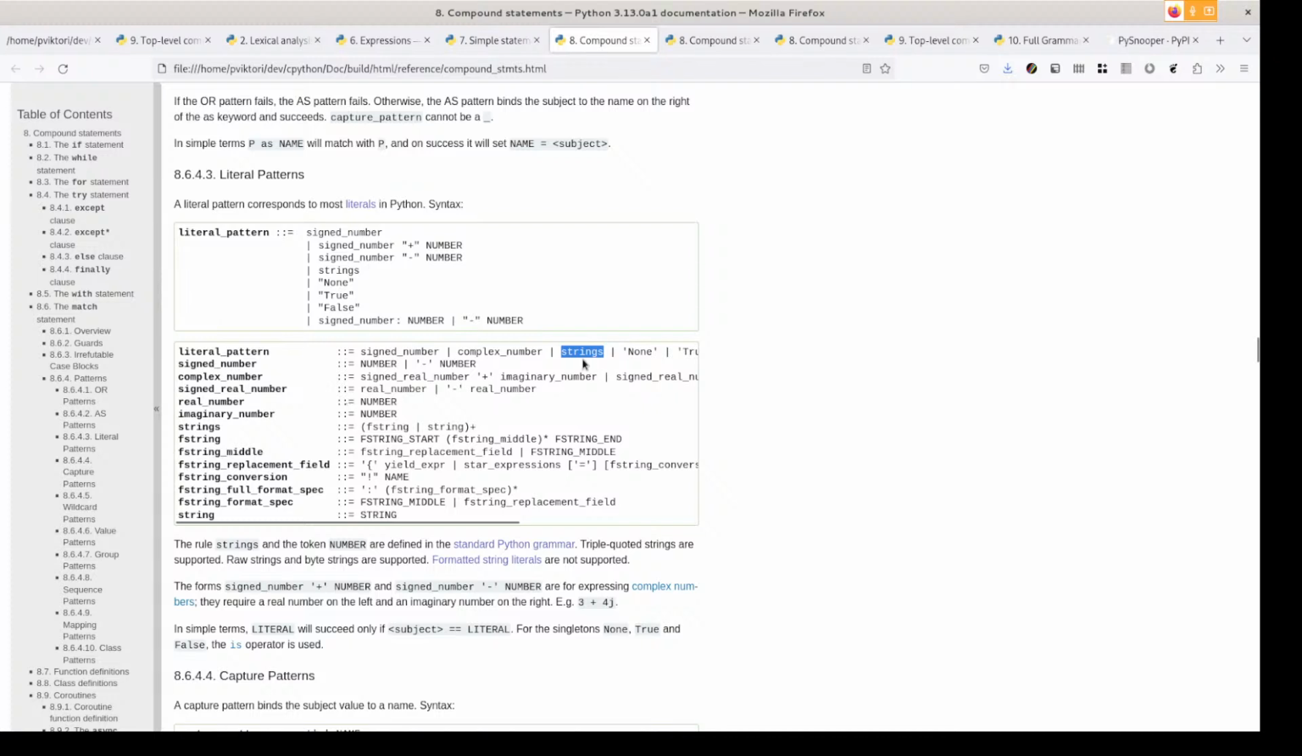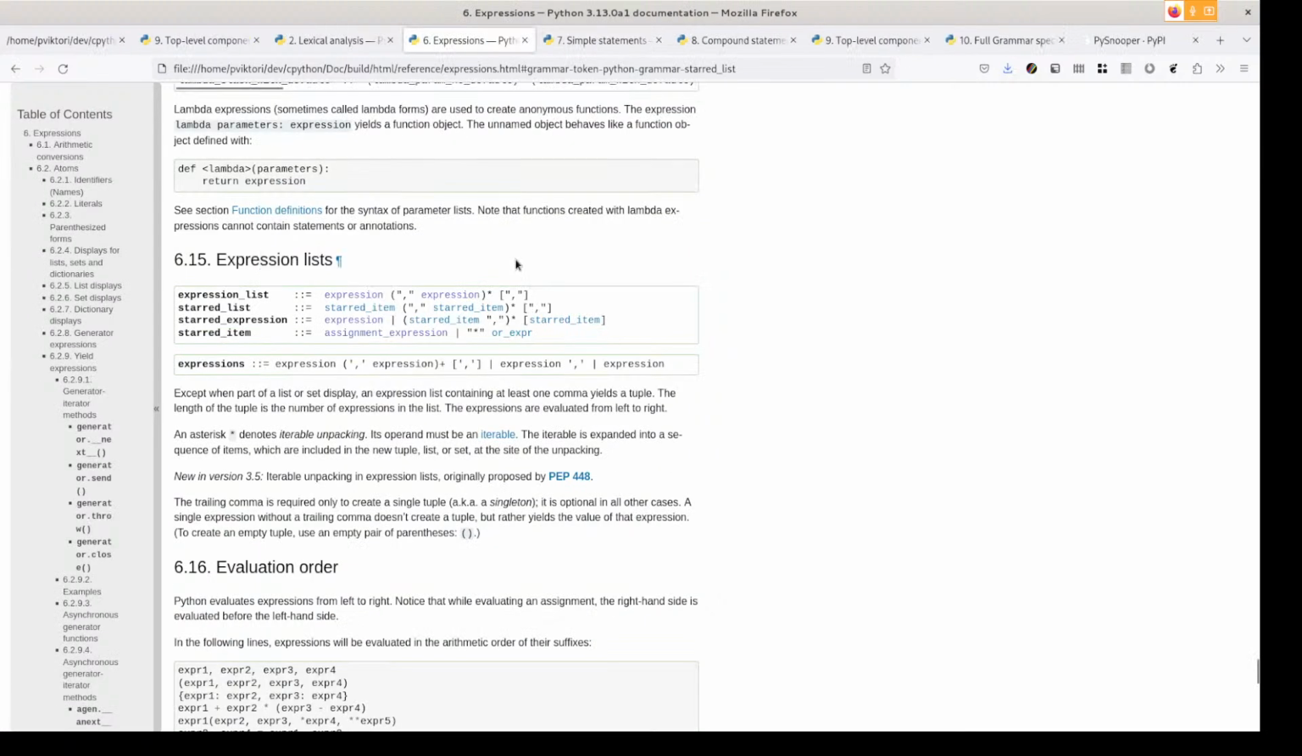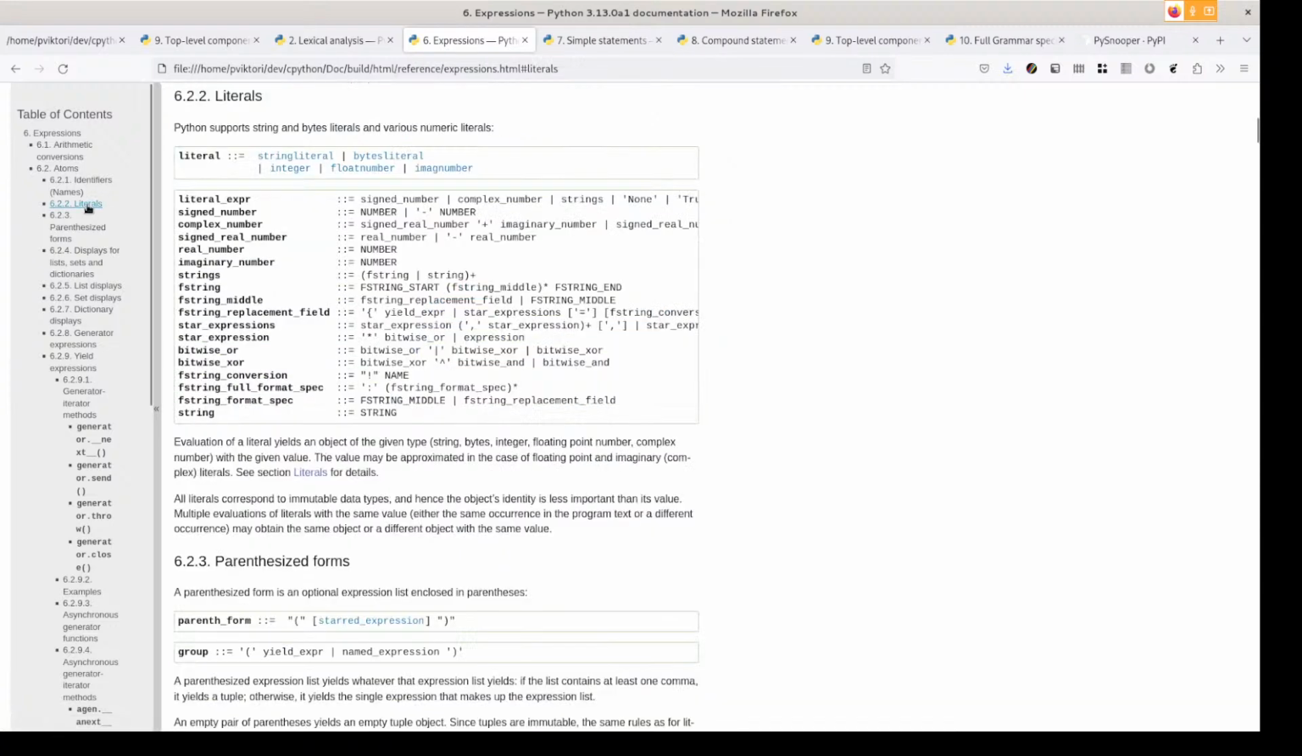Alright, we have strings. What are strings? I happen to know that strings are expressions. Where are strings? Literals. Yeah, strings should probably be documented under literals.